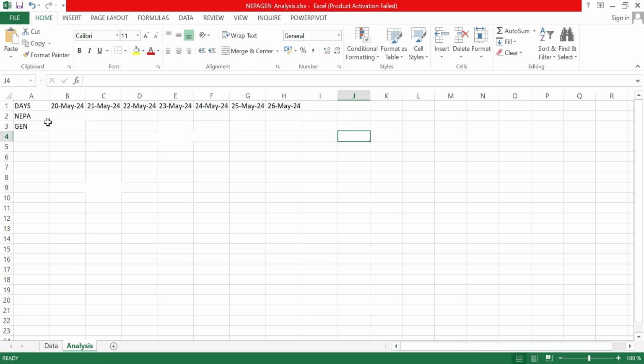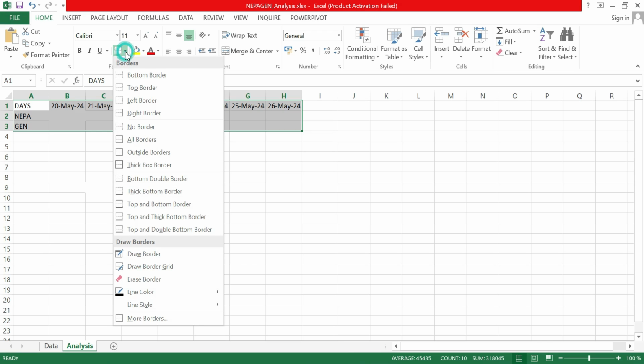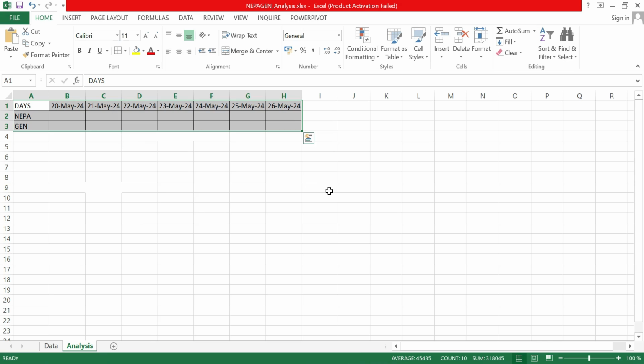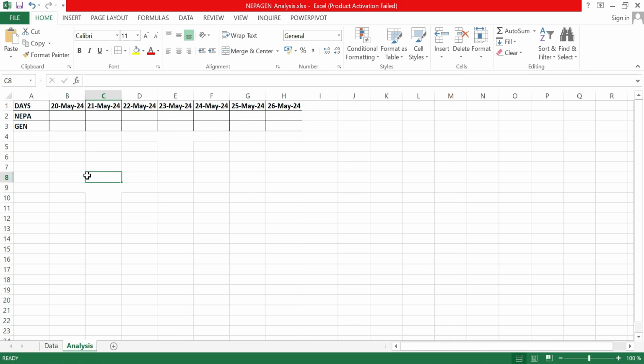So the next thing I'm going to do now is, I'm going to create the table like this. Once I highlight it like this, I'm going to come to this place and I'm going to look for all borders. So I have this set. Then I'm going to bold this. I'm going to make it bold. Same thing goes to this. I'm going to bold it. So everything is bold.